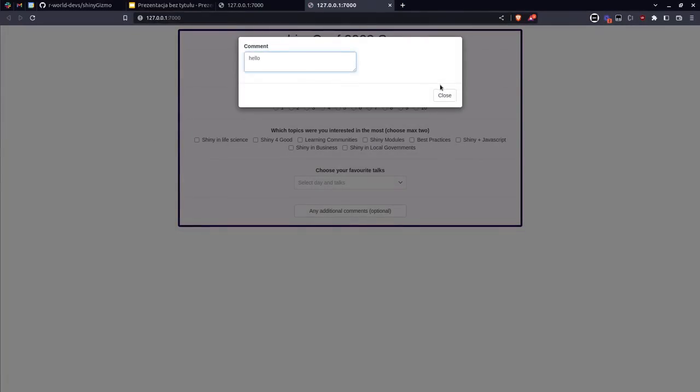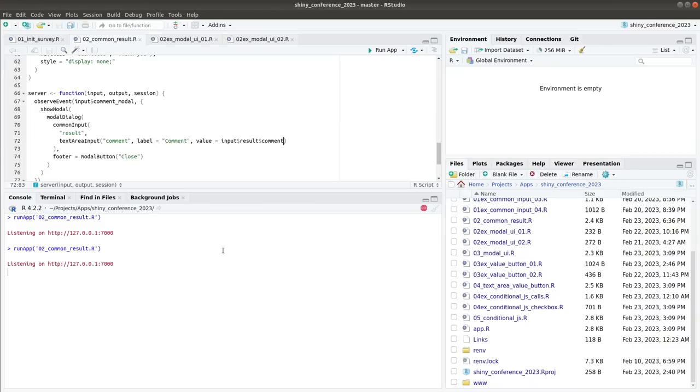Provide some comment here, close it, open again, and yeah, voila, it works. But this solution works pretty fine only when we have the static content of the modal. Imagine having here the dynamic content. We would have to put much more work to restore the state of the modal. Now let me show you how ShinyGizmo solves the issue.